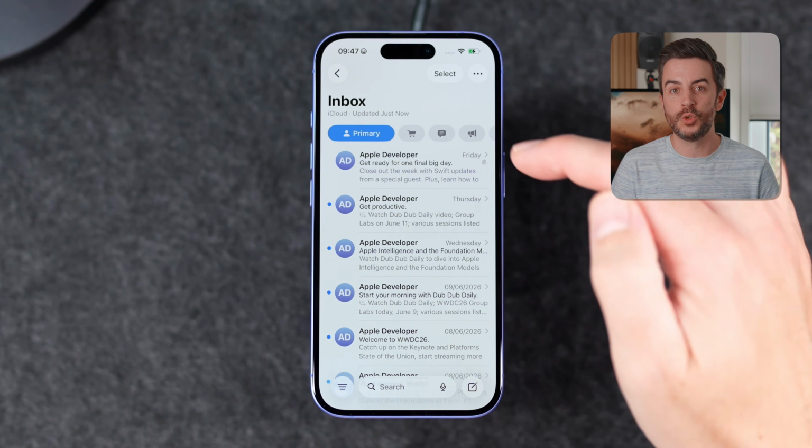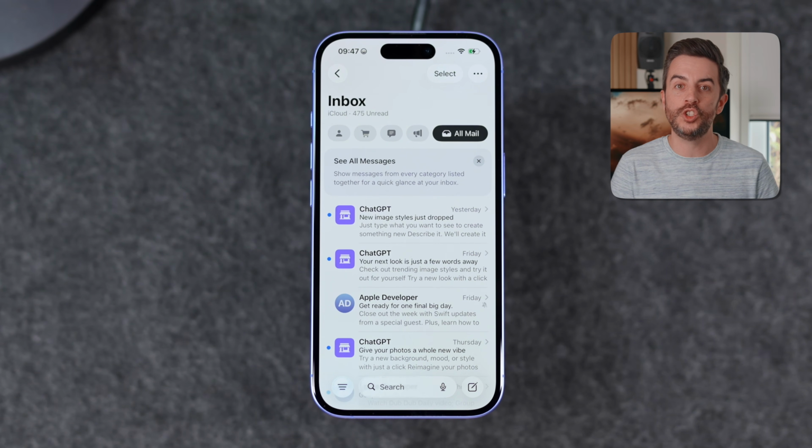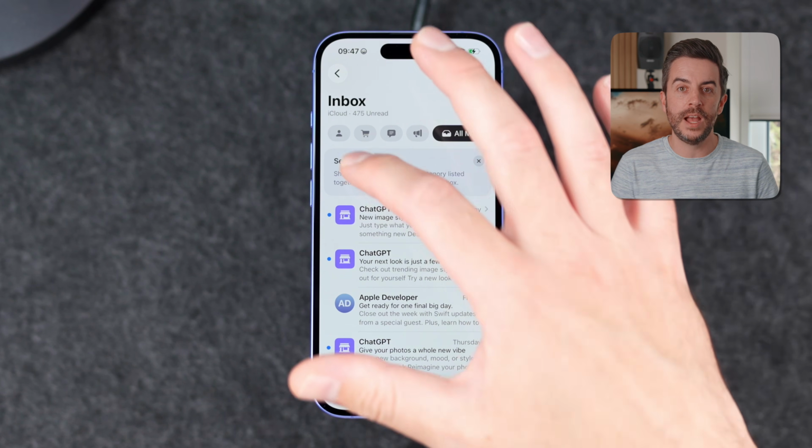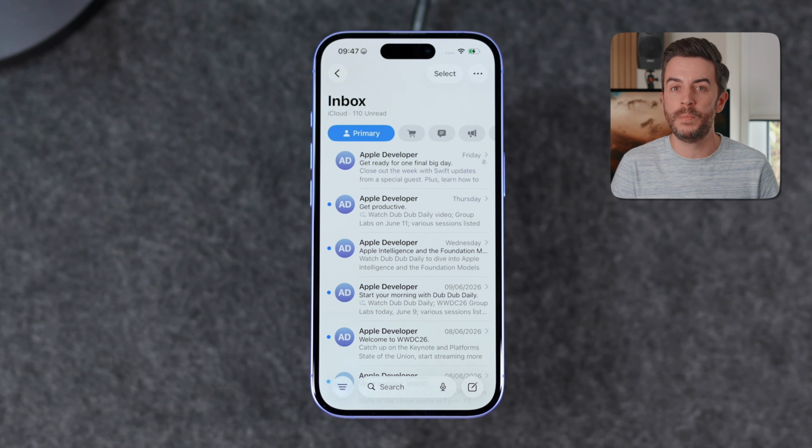You can just manually toggle the feature on and off by scrolling all the way over to the right and choosing All Mail. All Mail is essentially a category that gives you your traditional list view back. So you could choose that for a moment, access the messages that you might need, and then jump back into primary, for example.